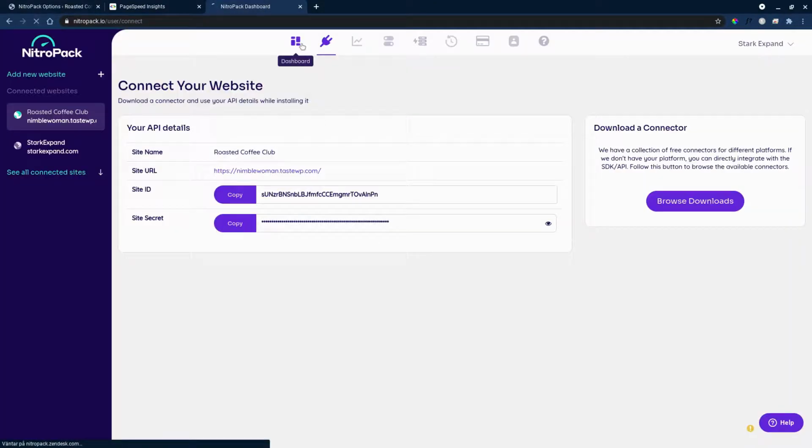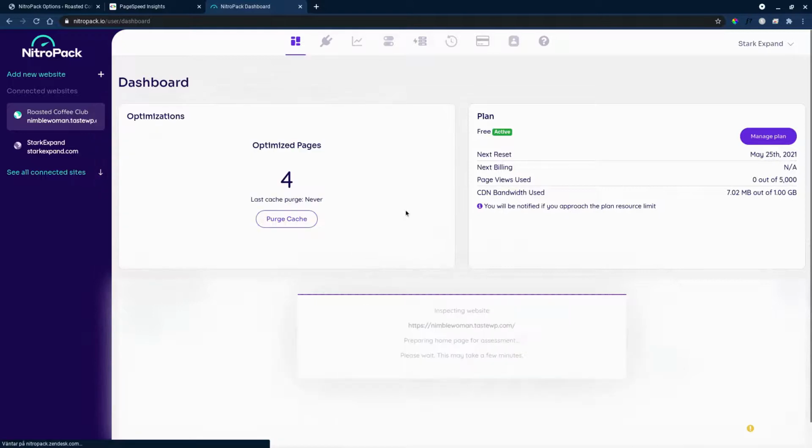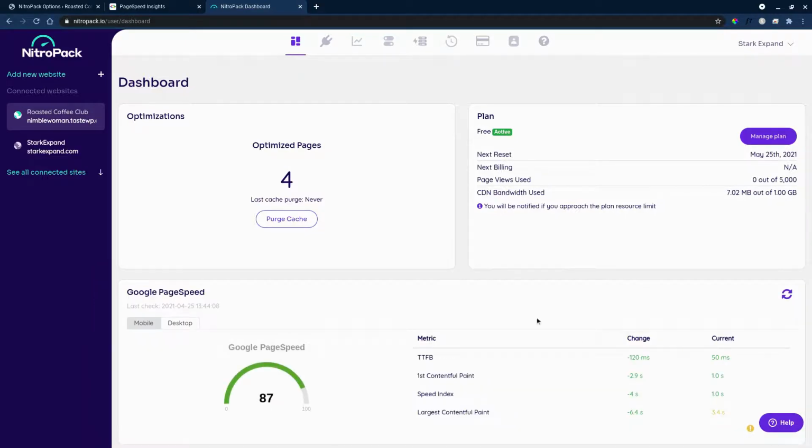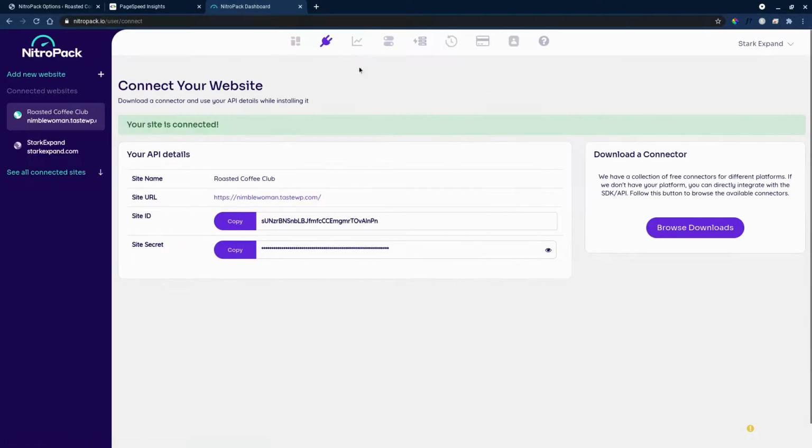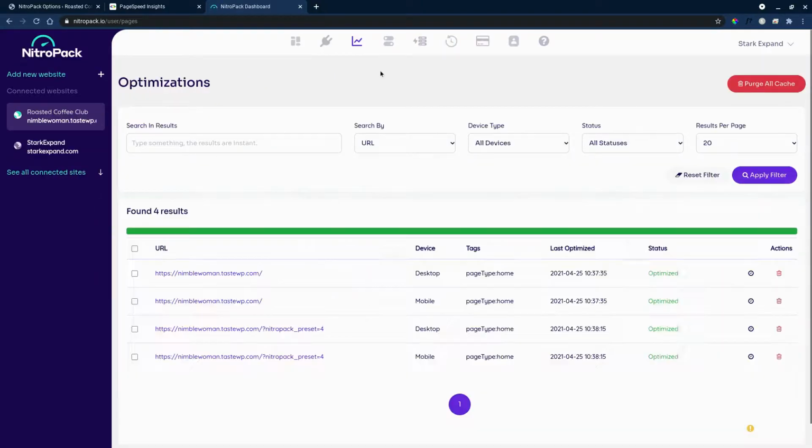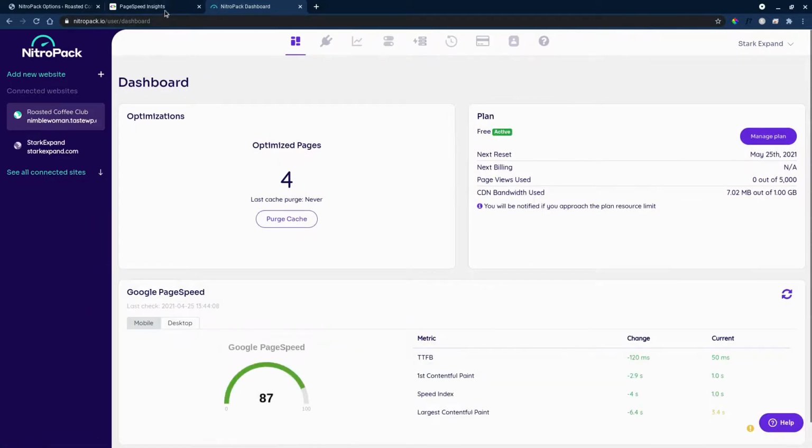And go back to your NitroPack dashboard and click on Dashboard to see that it's starting to inspect your website, it's booting up, warming up the services. That's a good sign that it's connected and it's working. Give it a moment and it will give you a page speed score. Now head over to the optimization tab as well, just to make sure that it has optimized all of your pages on your website.